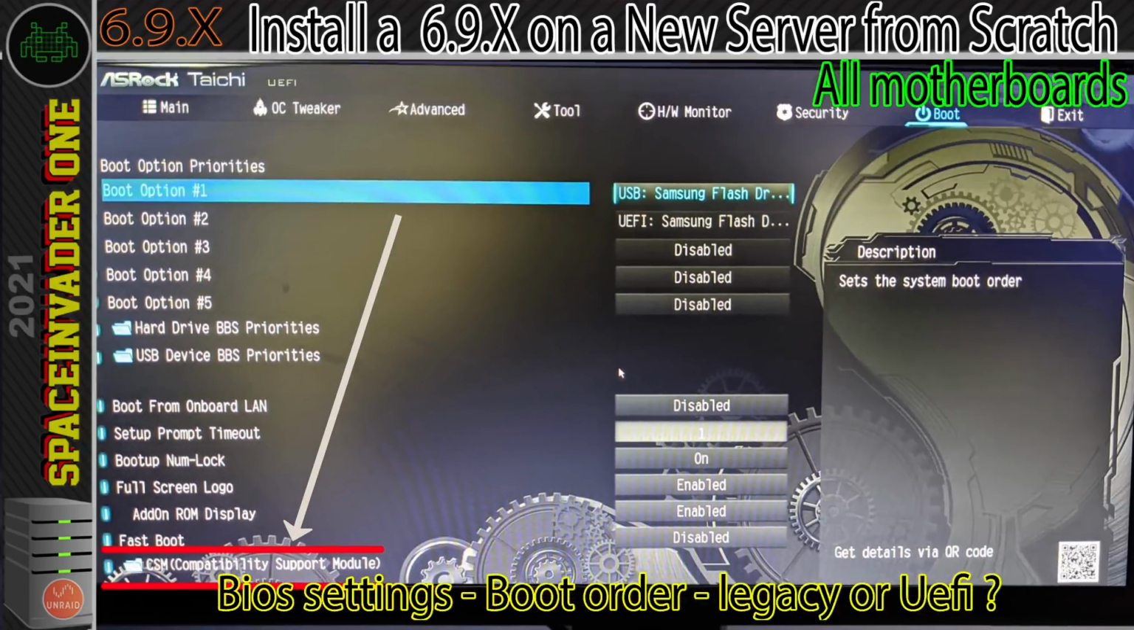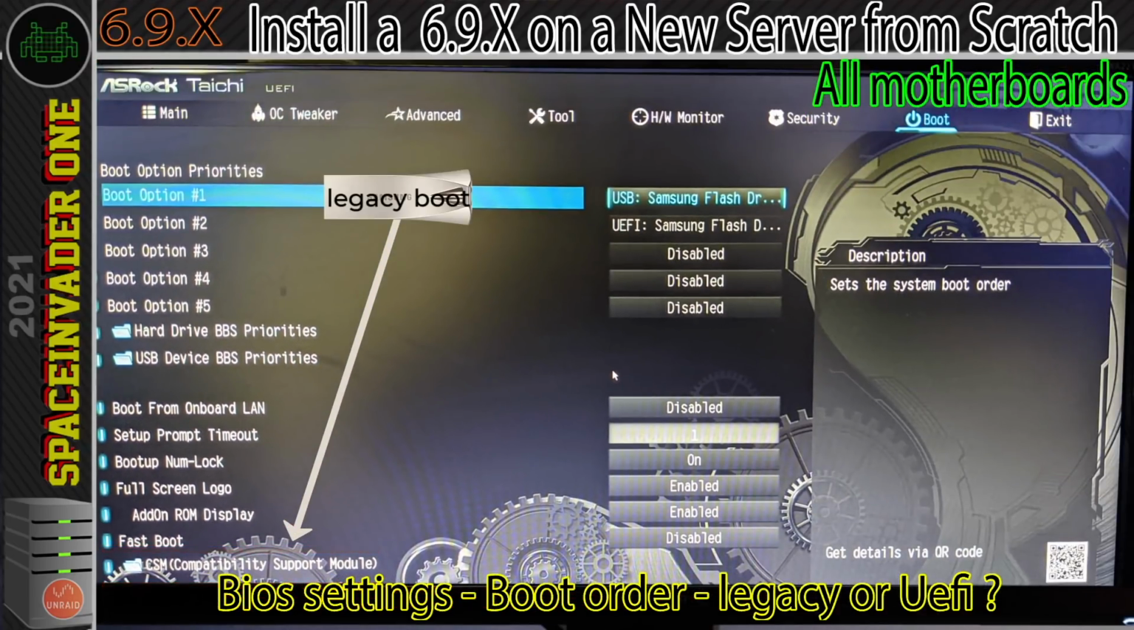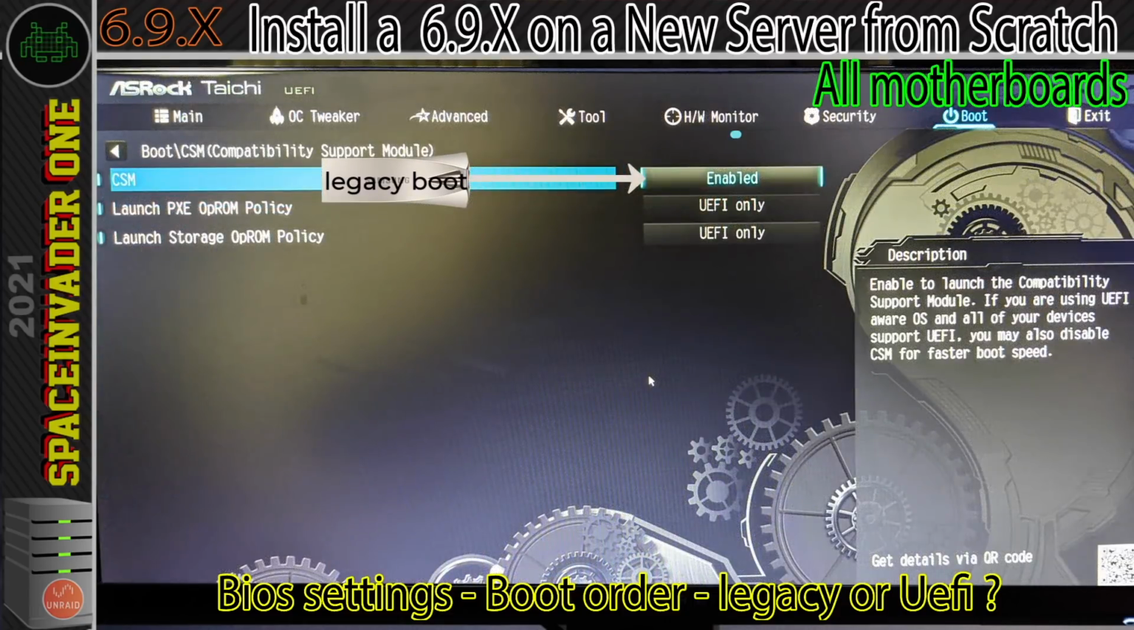Now normally, by default, you find that it is enabled, but if for any reason it isn't and you want to boot legacy, then find the compatibility module support on your motherboard and change it to be enabled.